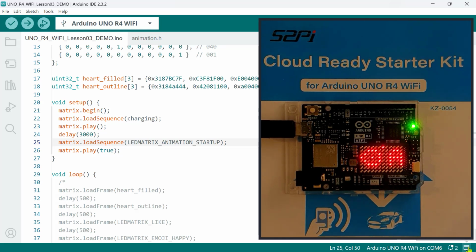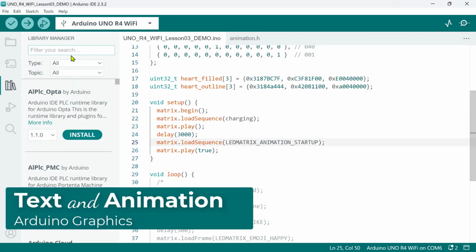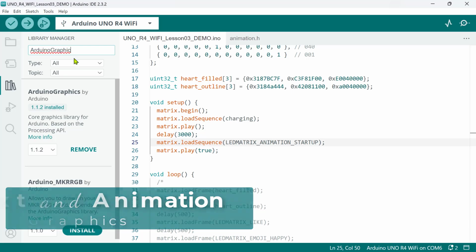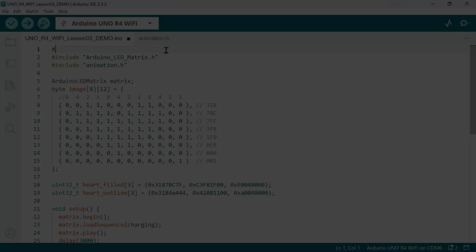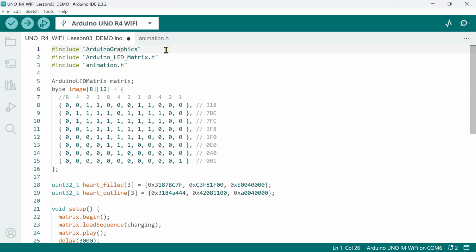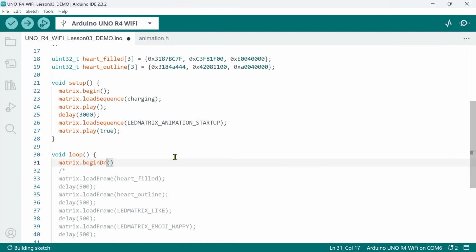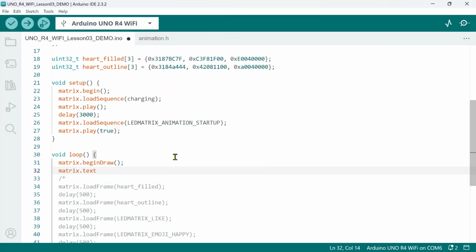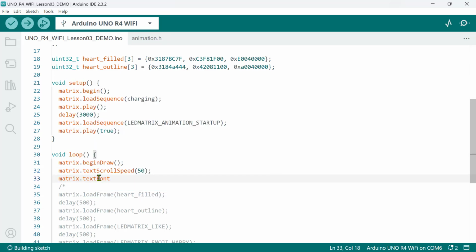Although we can create frames to display text and animate them, there is another library that we can use to simplify this task. First, we need to install the Arduino graphics library. And then include it in our sketch. Now, we can call the beginDraw method. Set the text scroll speed in terms of milliseconds. Then we set the text font. Here, we have two font size options, either 4x6 or 5x7.